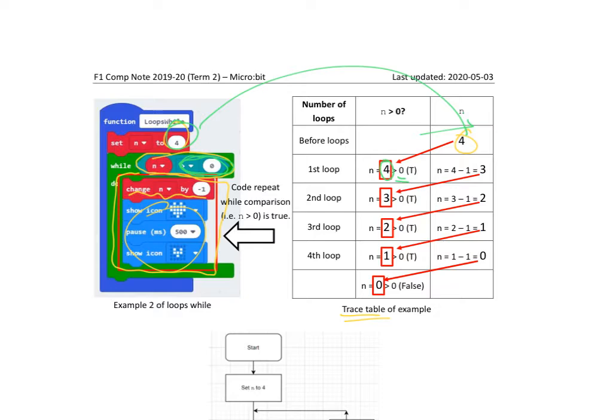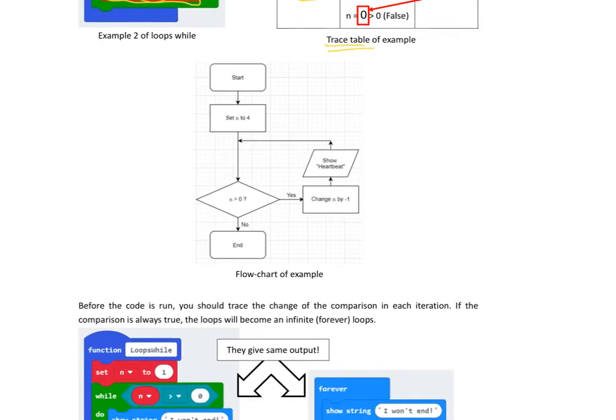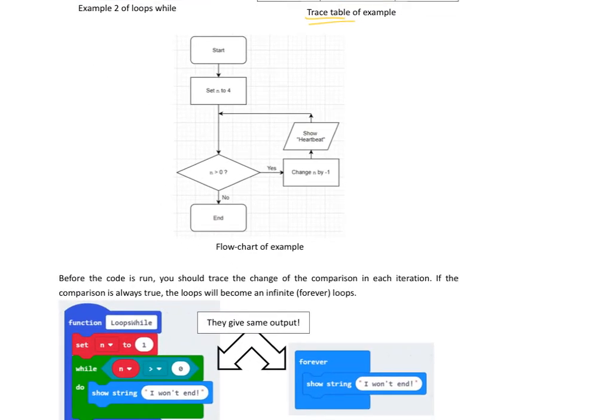For this while loop, you can see it will repeat 4 times. In computing, sometimes it is called 4 iterations, which has the same meaning as loops: 4 loops or 4 iterations. Okay, let's take a look at another example. Here is the flowchart. You can take a look.